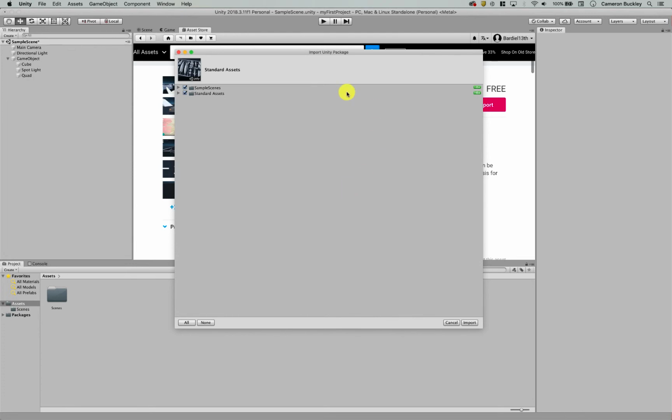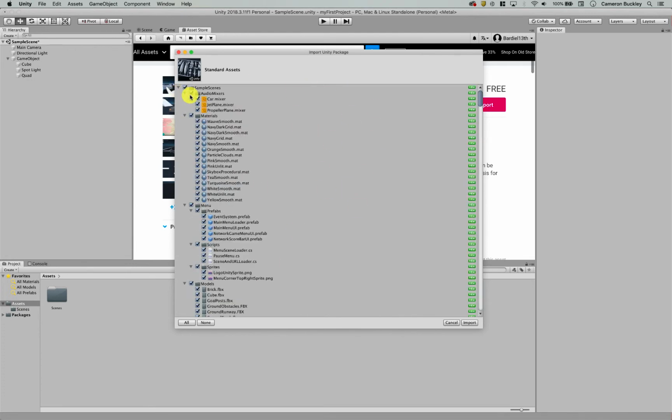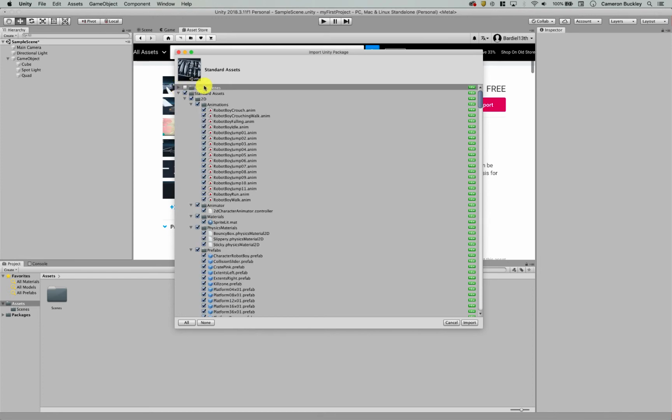Eventually it'll pull up this import Unity package window. We can twirl down the different folders, and these folders are going to be directly added to our assets as part of our project. That's great, but we don't really need about 90% of these. So the first thing I'm going to do is uncheck sample scenes completely and twirl that closed. The sample scenes would be a bunch of test projects that we could look at. We're not going to use any of those.